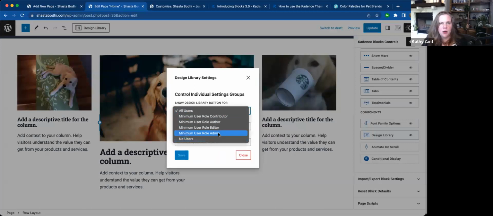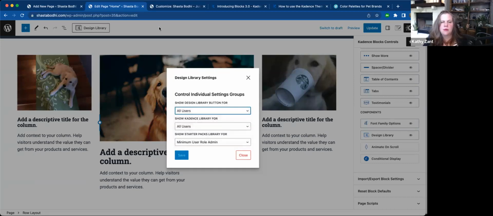So if you're developing sites for customers and you don't want them, they're all editors, you might want to say minimum role is admins. You can do all of that here and basically turn off the design library if you don't want your customers going crazy with the design library.